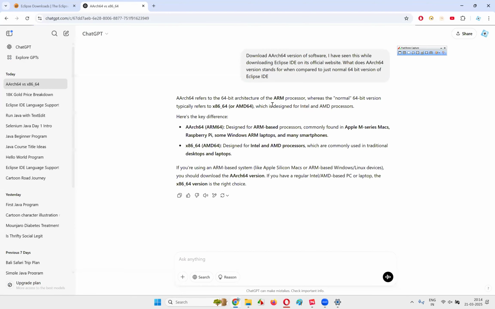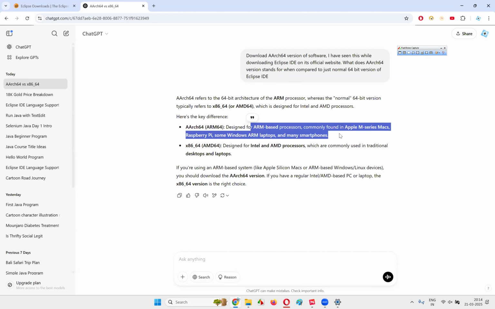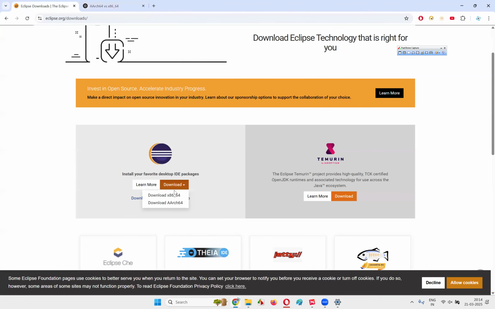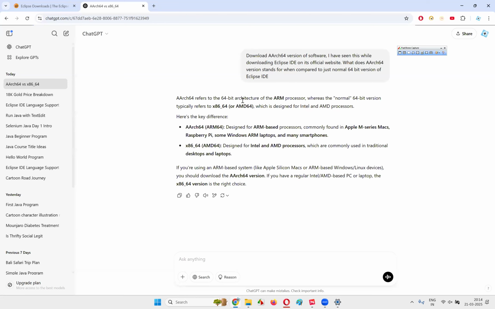But if you have to download the Eclipse IDE for an ARM processor, another type of processor, ARM processors are commonly found in Apple M series Macs. You will also see them in Raspberry Pi, some Windows ARM laptops, and many smartphones. If you have to download the Eclipse IDE for such machines, you have to go with this AArch64 variant of Eclipse IDE.